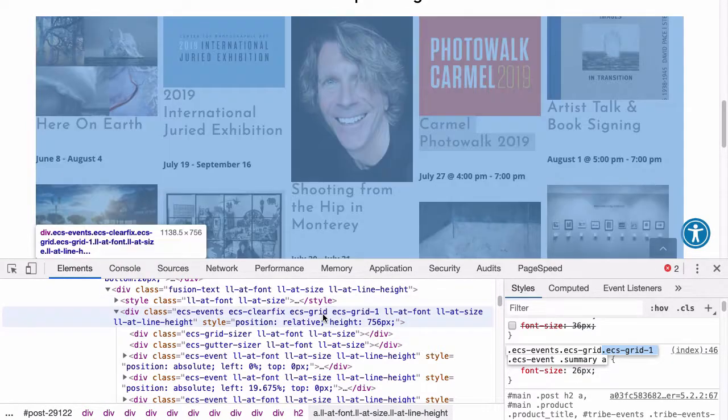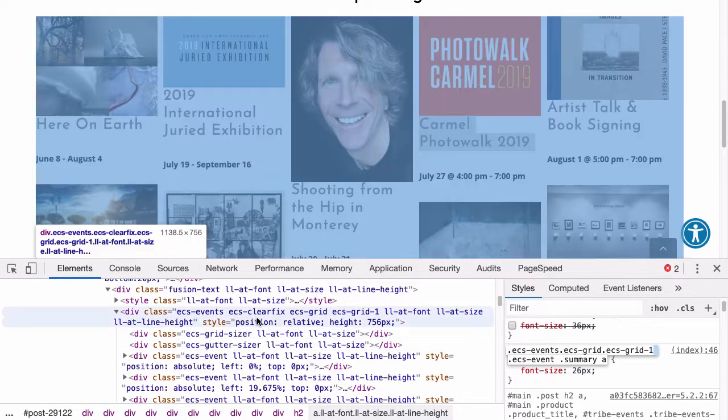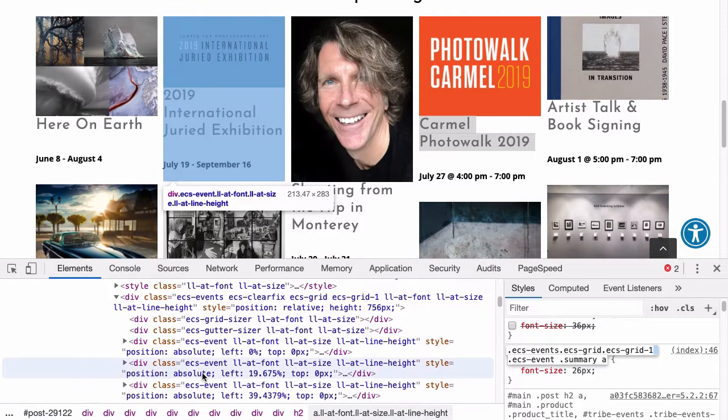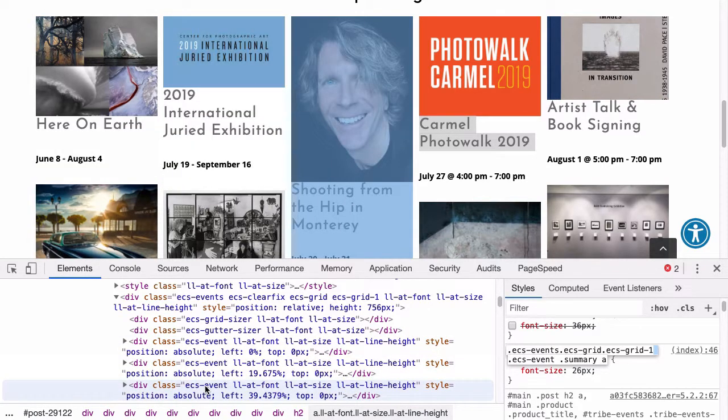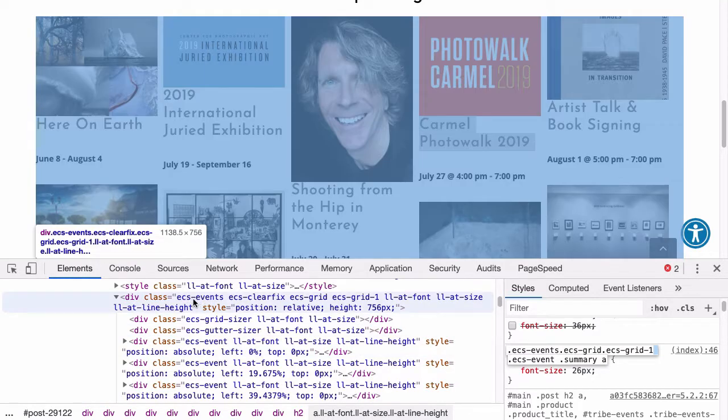You can have more than one on a page, and the second one would be number 2 and number 3 and so on. But you have to know that. You can just see that this div has ECS events, ECS grid, ECS-1, and then also ECS event. So there is a space here. And then ECS event. So where's ECS event? So this is all of the events, and now each event has a class ECS event. So that's why there's a space, because it's now something within this one with ECS events, ECS grid, ECS-1.